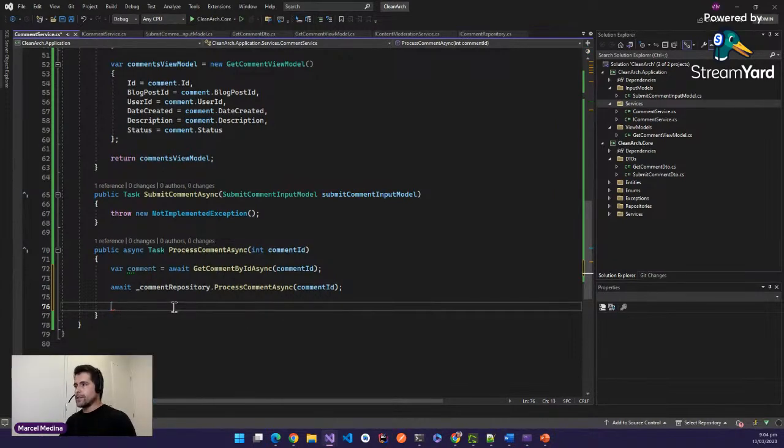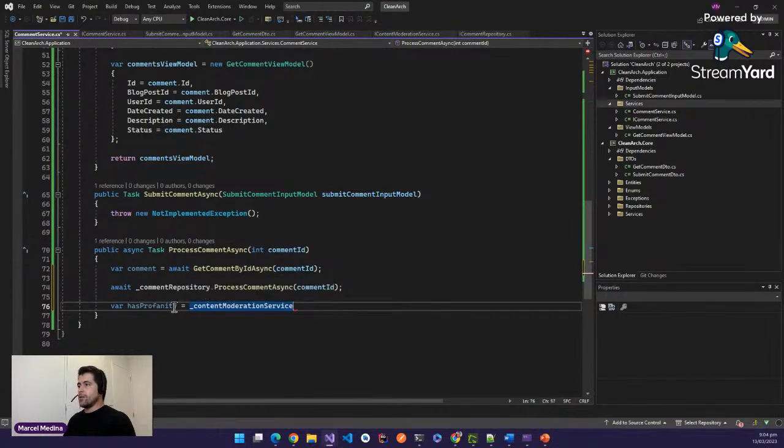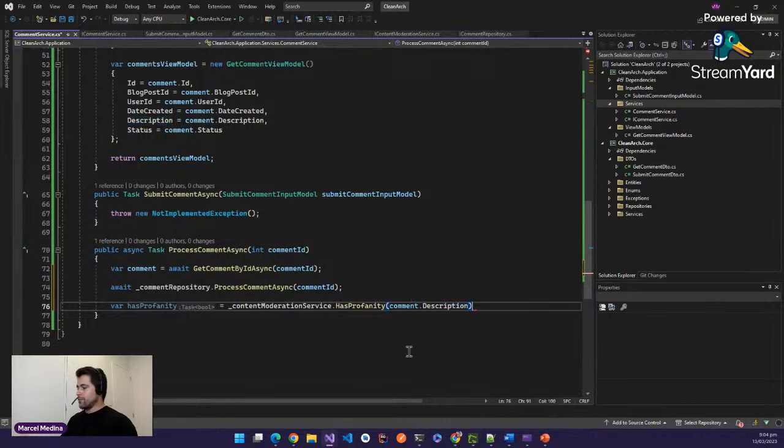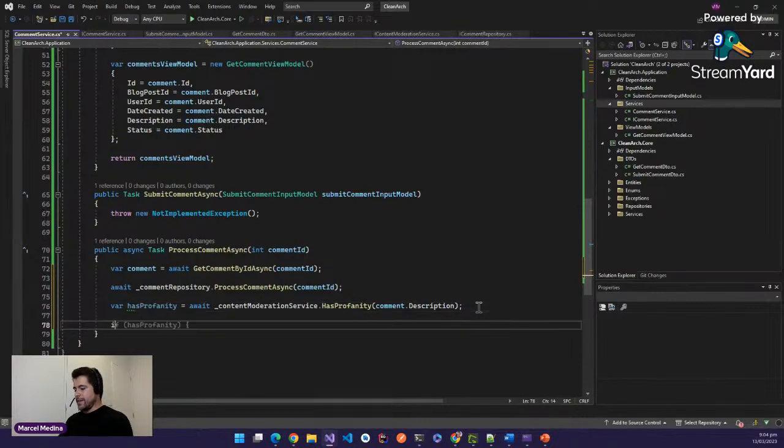What we could do, right? We could check in here if you have any sort of profanity coming out of the content moderation service. Content moderation dot has profanity. The description, well, I don't have description. Well, I do because now I have the object in here. All right, so that's why I rehydrated the object from the repository. So okay, I can check in here whether this has been content moderated, if it has profanity, right?